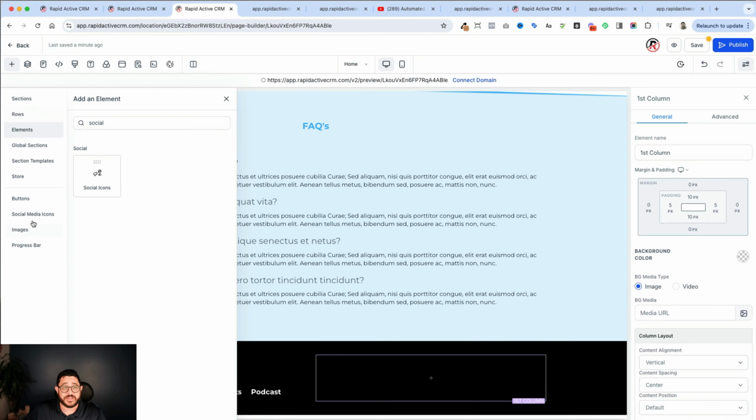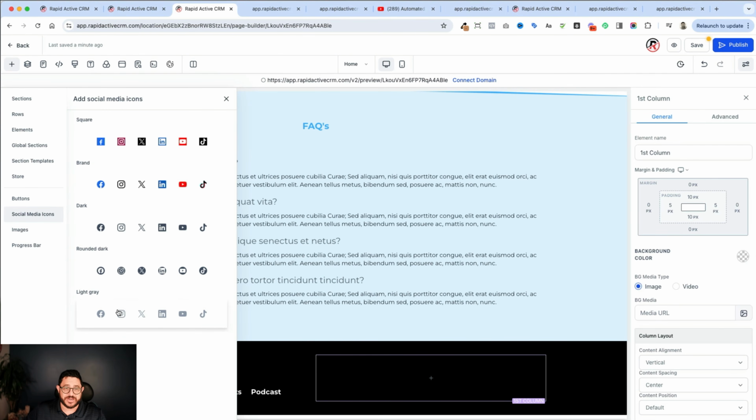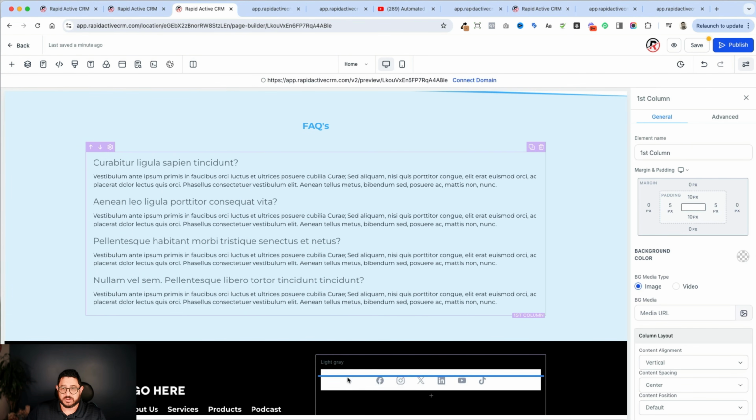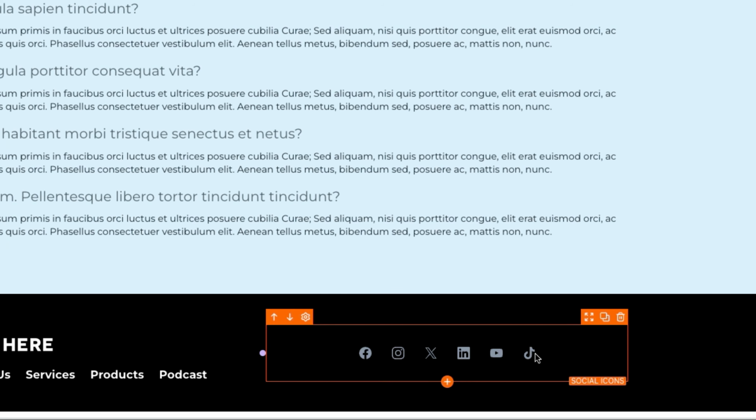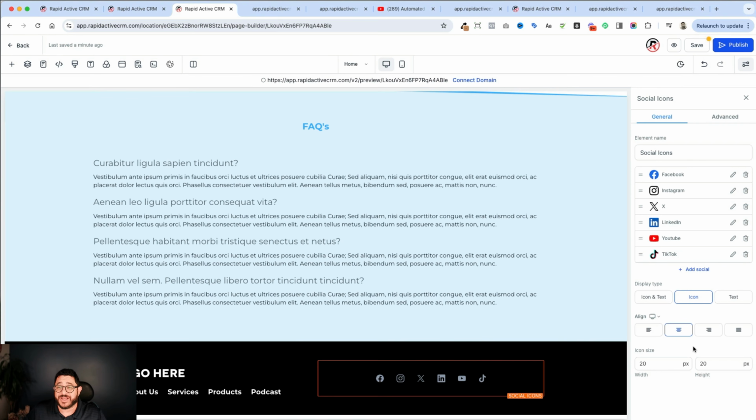I'm going to add an element. And if you go to social media icons, you've got some other choices here. And I kind of like these a little bit more. So I'm going to use this light gray one as an example and just drop it right in there. And as you can see, that's a little bit more different, cleaner, fun. I might even want to make my logos the same color, but you can have a little bit of difference and a little bit of fun with that.